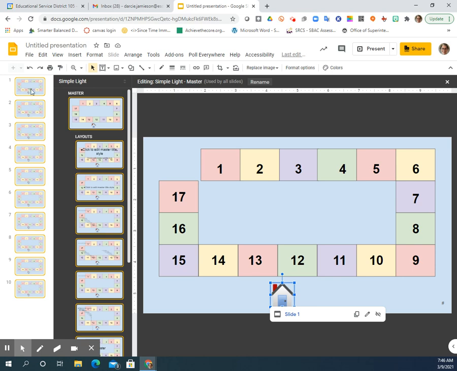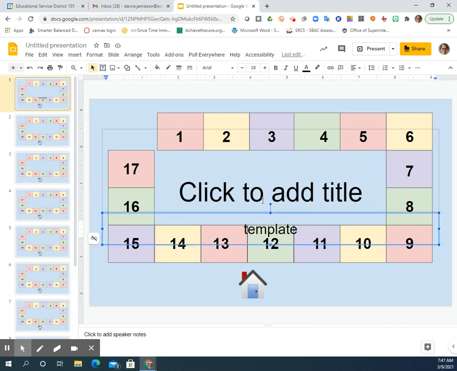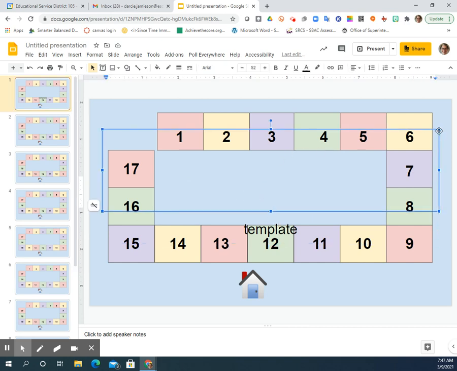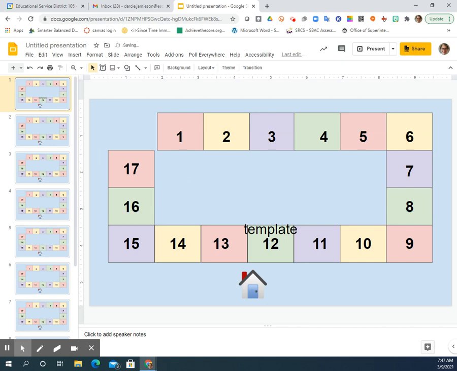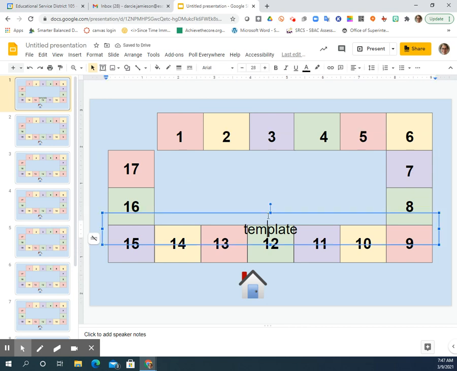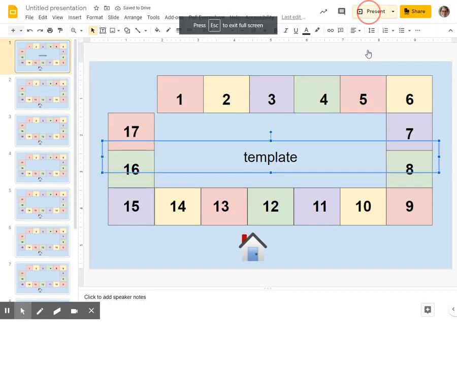Now, I'm going to go back out here to my slide deck. Notice that my slide deck has the word template on slide 1. Every other slide looks exactly the same, except none of them say template, just the first slide. So I'm going to take this, I'm going to move it up to the middle so it's a little bit more visible. I'm going to hit Present.